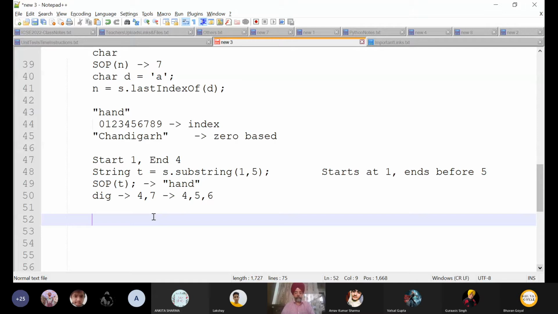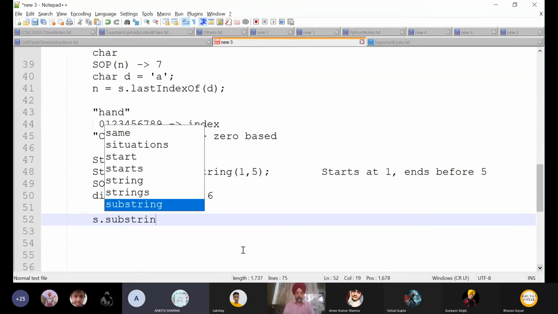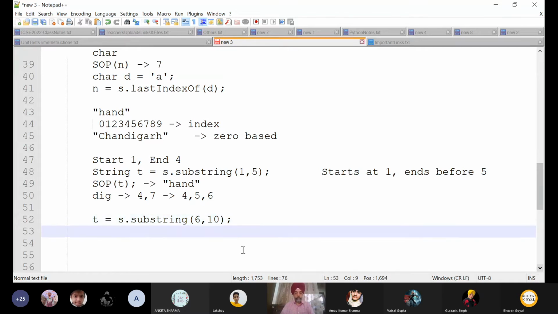Now, my next method is the same, but it is overloaded. Overloaded in the sense it is the same substring method, but it takes only a single argument. This substring method actually took 2 arguments, isn't it? Suppose I want to extract GURD from here. What will I use? 6 and 10. 6 comma 10 is the answer. So I can use T is equal to S dot substring 6, comma 10.